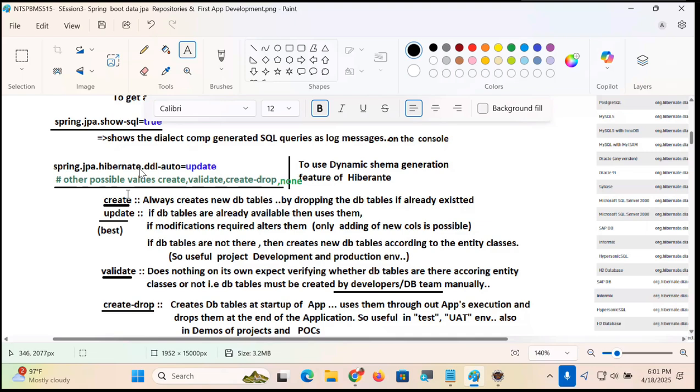Next is update. What's the use of this update, guys? If not there, it creates. If there, it uses it. If modification is required, it will do the modification. Next, validate. What will this validate do? It checks whether the table is there according to the entity class or not. If there, it uses it. If not there, error.